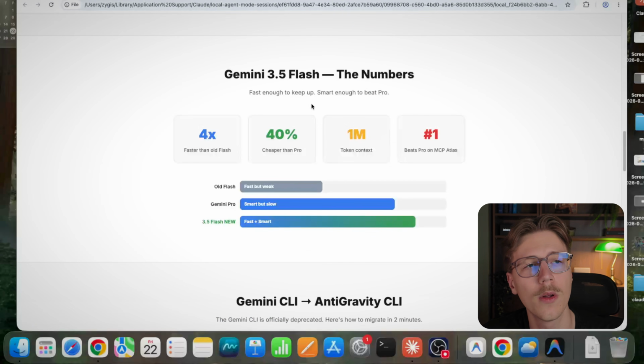So the Gemini 3.5 Flash, I'm gonna show you the numbers of it. Old Flash was fast, but it was very weak. It couldn't complete very complex tasks. The Gemini Pro is smart, but it's also very slow. When you give a hard prompt, it takes 5 minutes for you to actually see some results. And the new version, the 3.5 Flash, is also very fast and it's very smart. It's even smarter than the Gemini Pro. So 4 times faster, 40% cheaper. It has a 1 million token context window and it beats Pro on MCP Atlas.